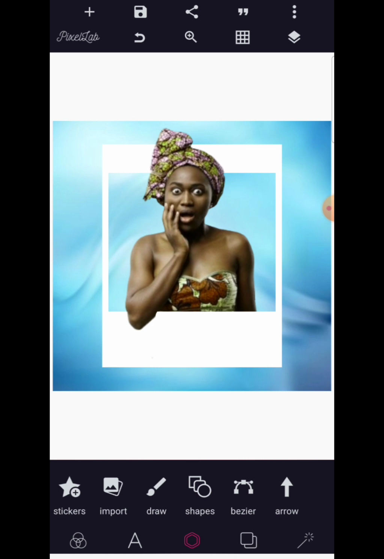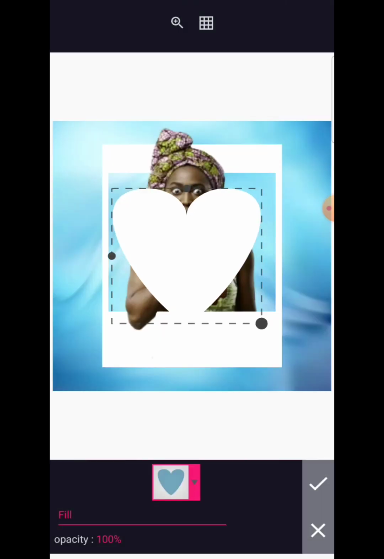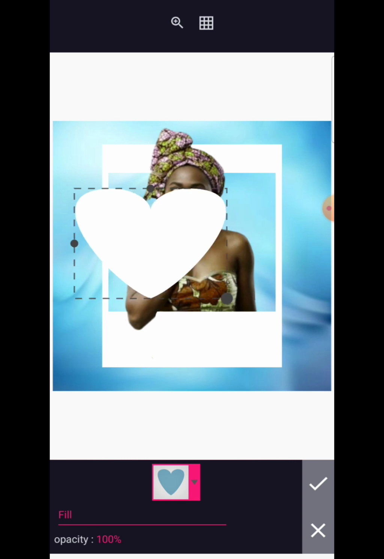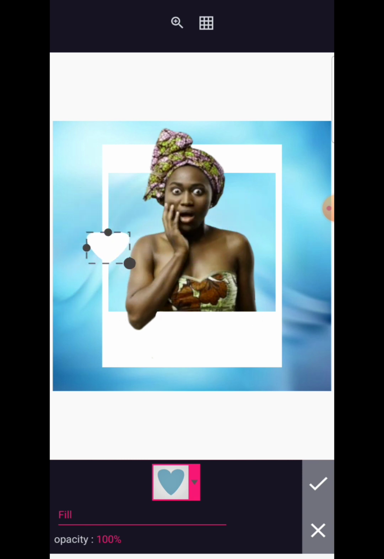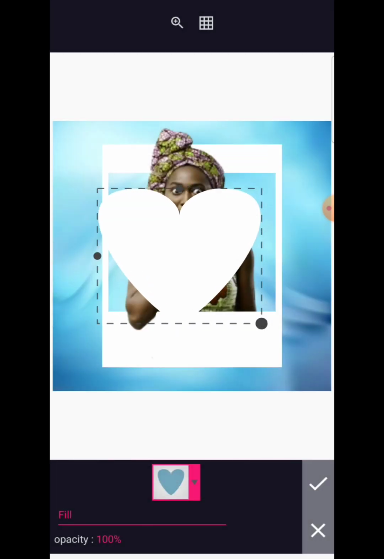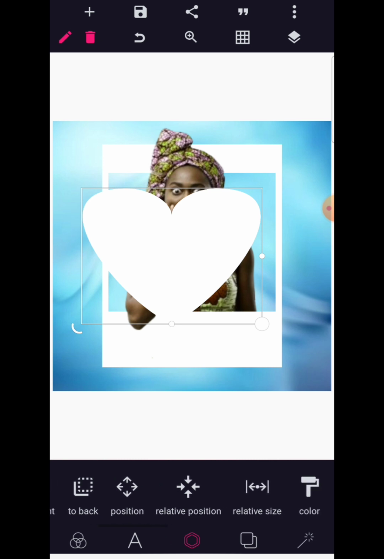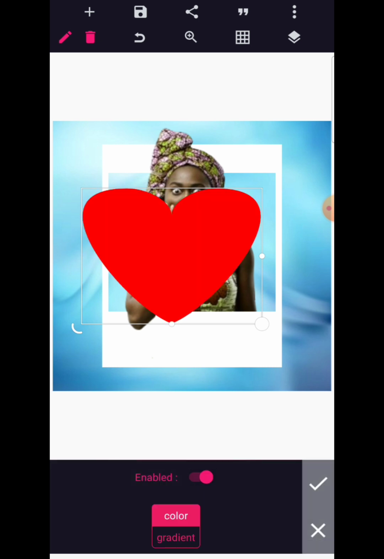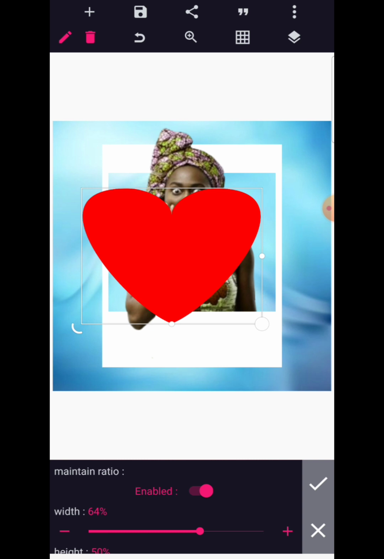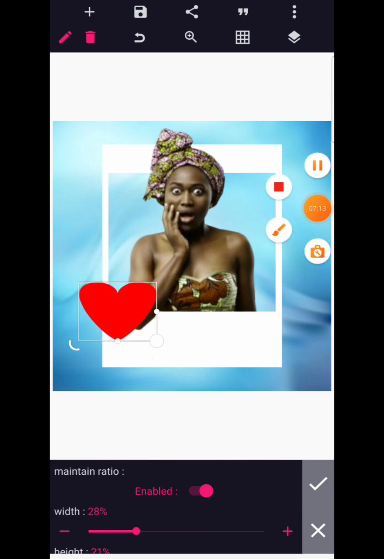Okay, before I import the image, let's just go to shapes once again and choose this heart icon, but then we span it out and make it like so. Okay, let me select that again. Let's span this out, and after spanning it out, go to color, enable it to make it completely red, then go to size and reduce the size. So this is the only point where I want you to reduce the size.